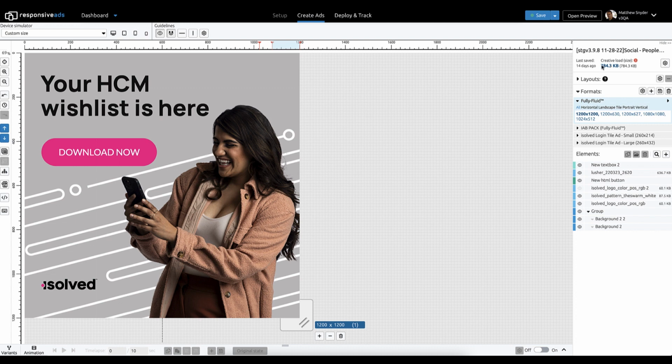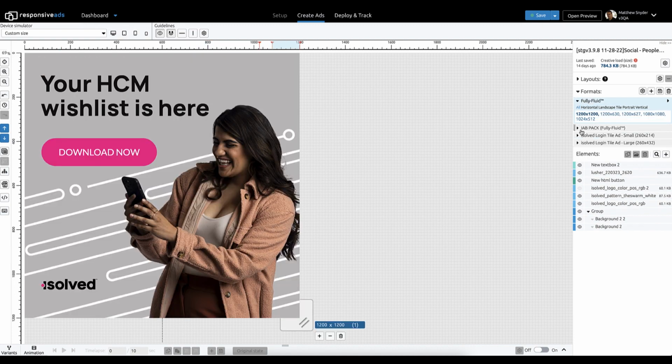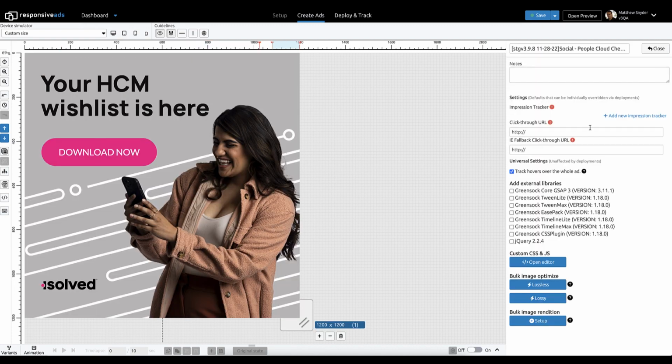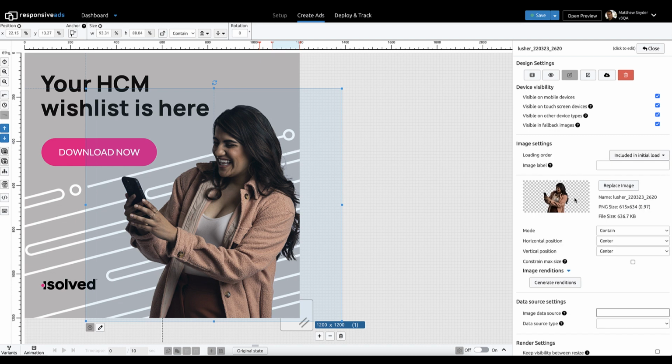So as you can see, this creative is 784K. It's using the IAB sizes, and 784K is kind of large for an IAB size. So what you would like to do is just go into the main settings here, and then you can see bulk image renditioning. Now you can do this for each individual image. You can look here and see, wow, that's a large image, that's 636K, and actually go in and then use the renditions, and that will actually optimize the image for every size.